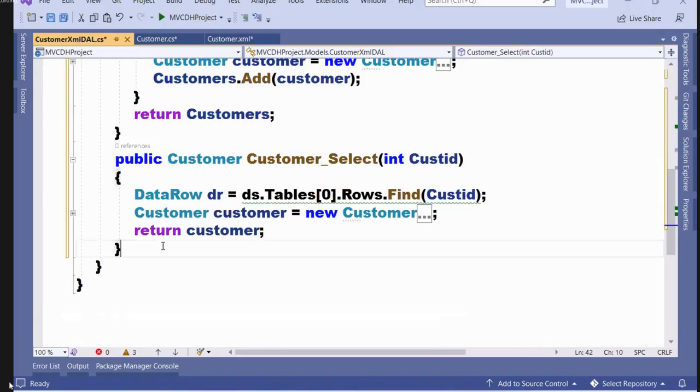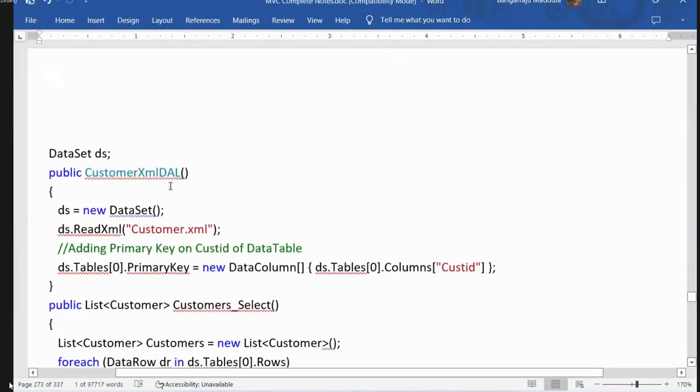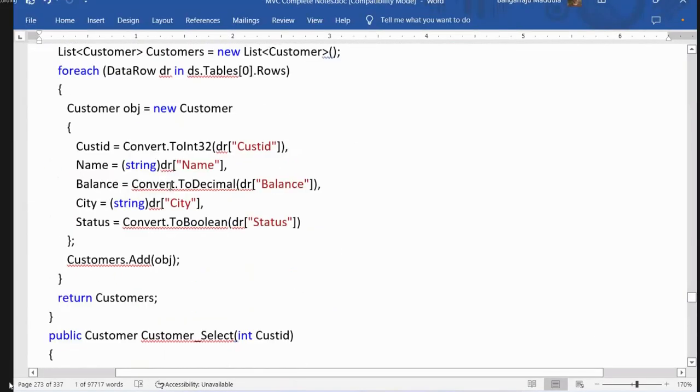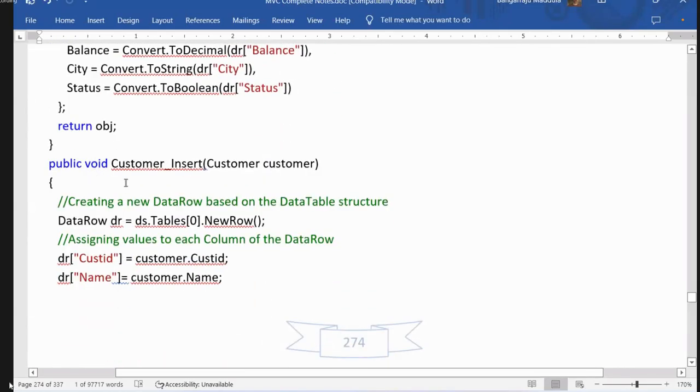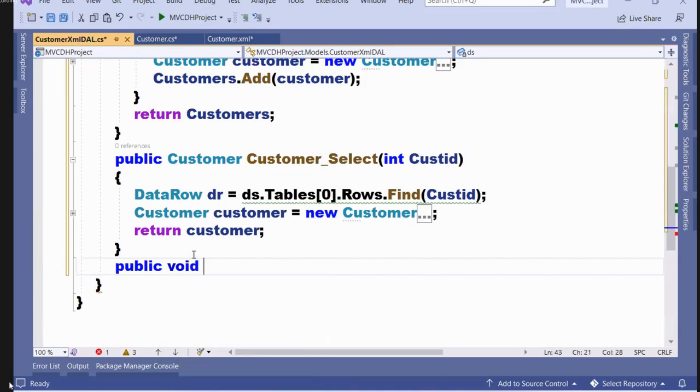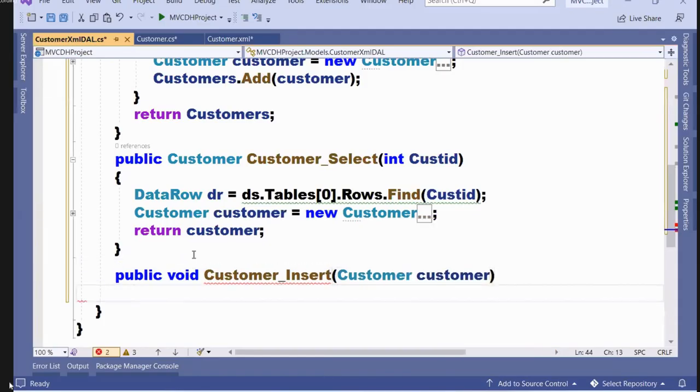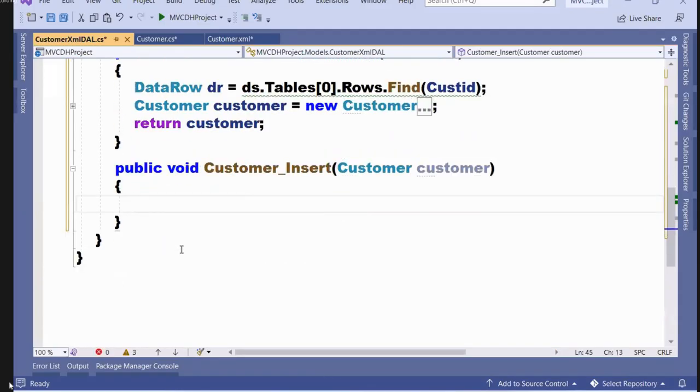What next? A method for insert, a method for update, a method for delete. Public void customer underscore insert. What do you pass? Customer. You're going to pass a customer, because you want to insert a record.